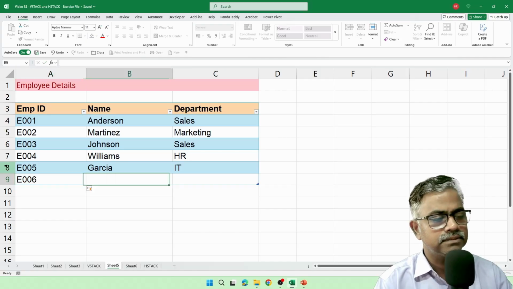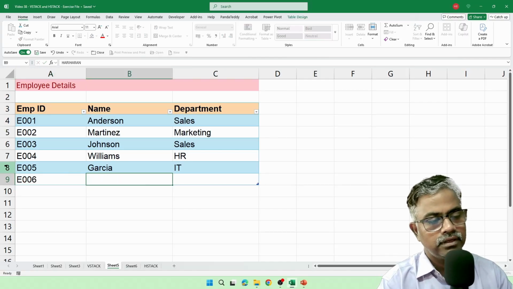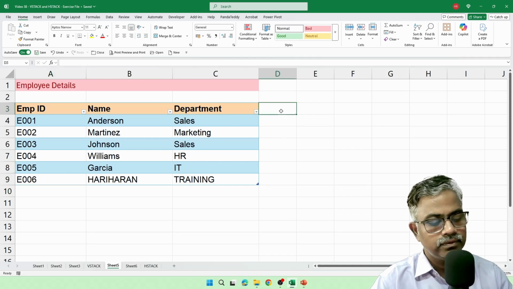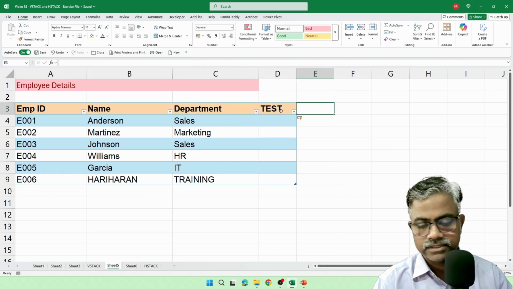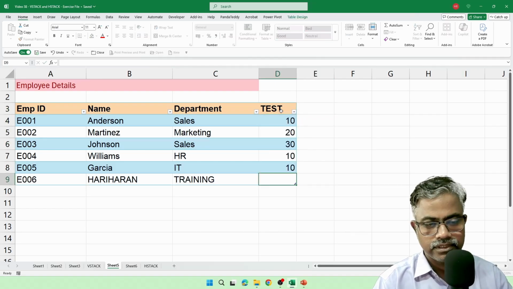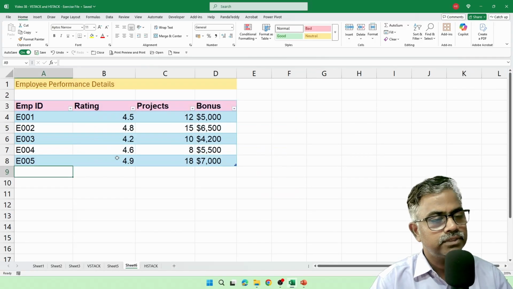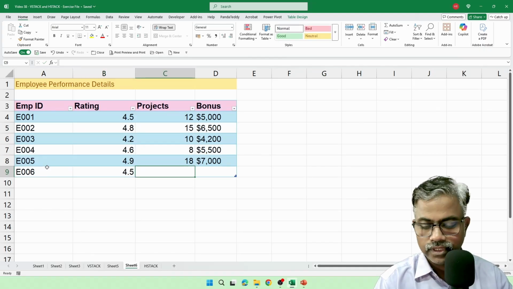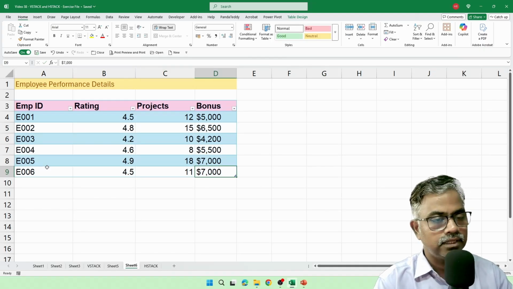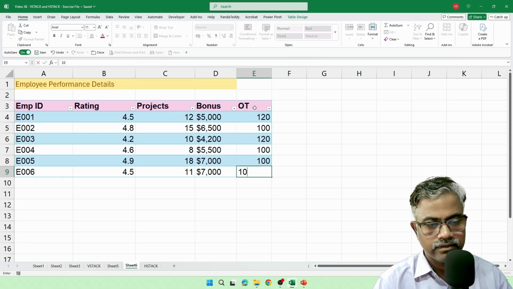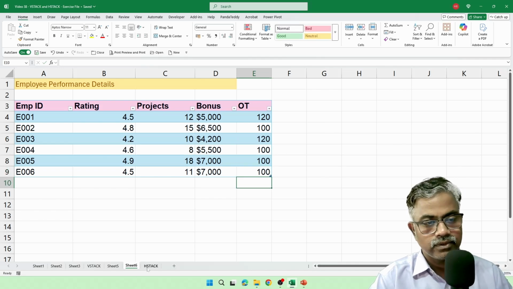So E006, Hariharan, training. Okay, I'm trying to include a new column here, just for understanding: 10, 20, 30, 10, 10, 10. Let's go to table 7 and try E006, and his rating is 4.5, 11 projects, $7,000, and OT is going to be 120, 100, 120, 100, 100, 100. Let's check out what's going to happen this time.